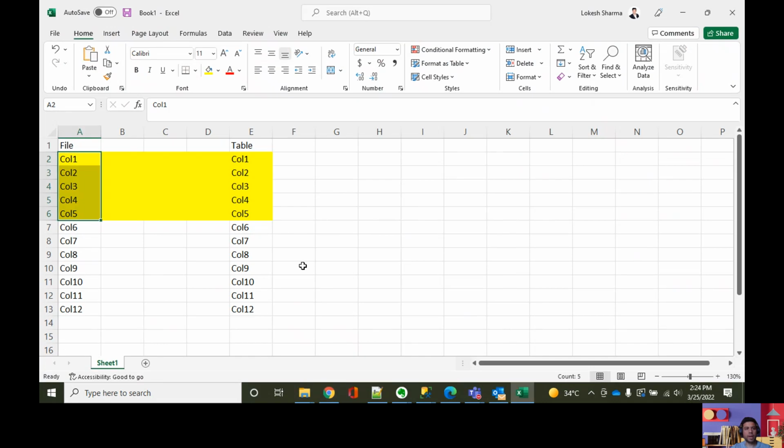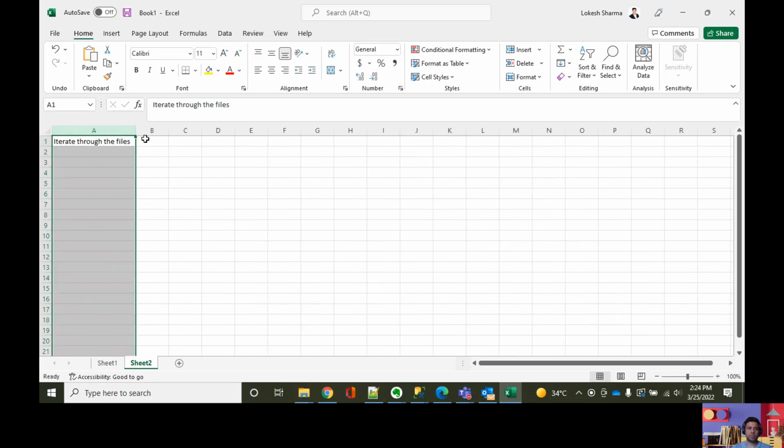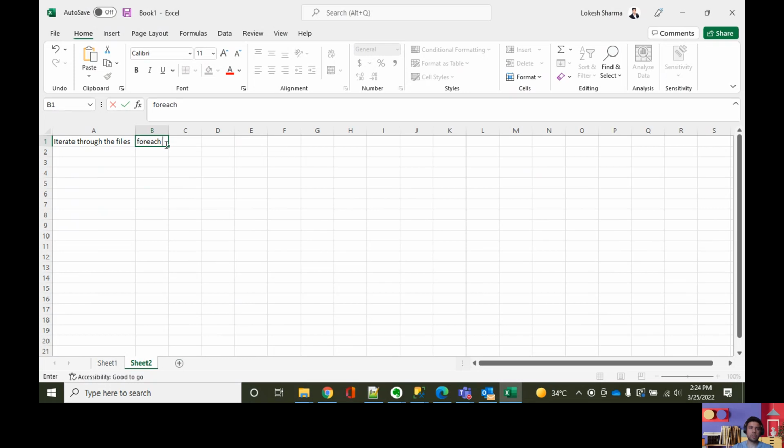Now let's go back to the scenario. So you will have files. First you have to iterate. Let's use the other Excel, other sheet. There are two things you have to do. First of all, you have to iterate through the files. For this, we would need a ForEach activity.